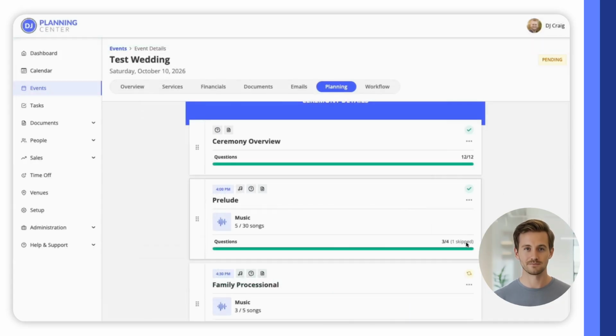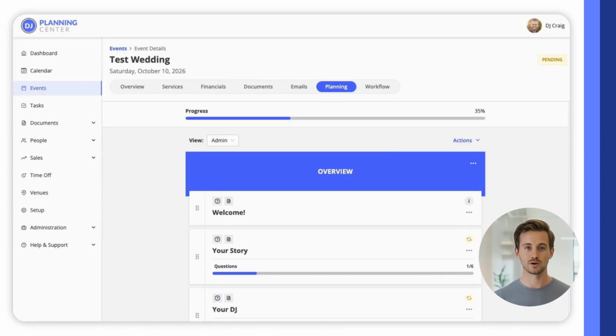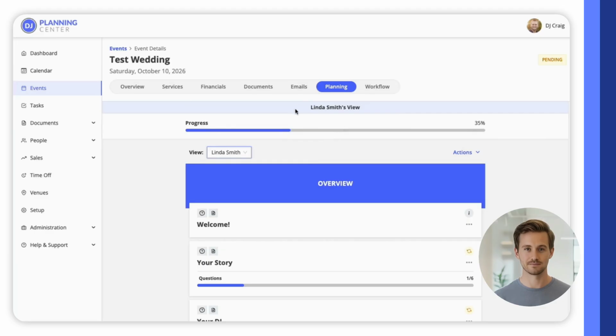When this happens, the main screen updates to show the item as complete, along with how many questions were skipped. When viewing the event from the admin side, you can instantly switch between any assigned clients or staff members to preview exactly how the planning form appears from their perspective.